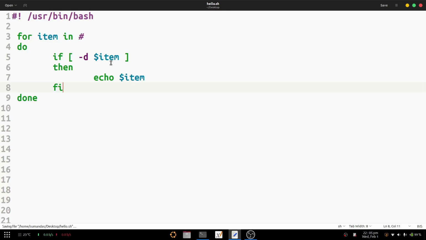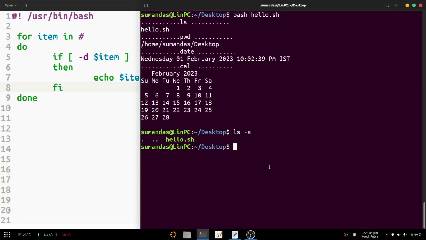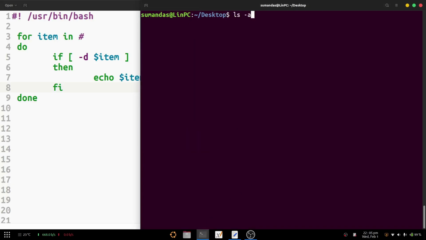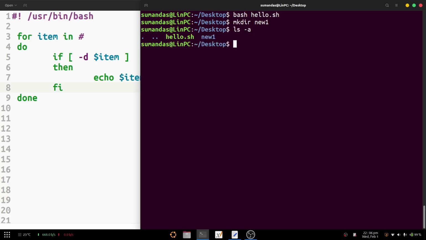So Ctrl S to save the file. Let us execute the script. Ctrl L to clear the screen and bash hello.sh. So there is no listing. And why? Because there is no directory. So there is no directory present in the desktop folder. So at first we are creating some directories. mkdir, suppose new1. So using ls minus a we can find that new1 is present here.